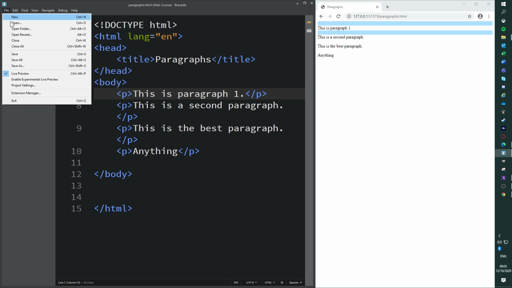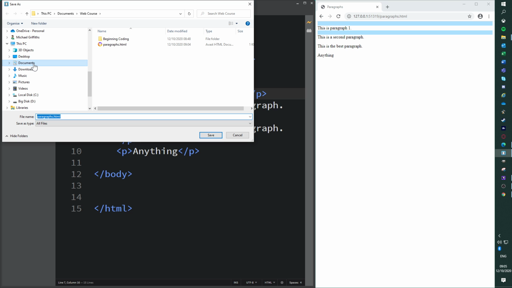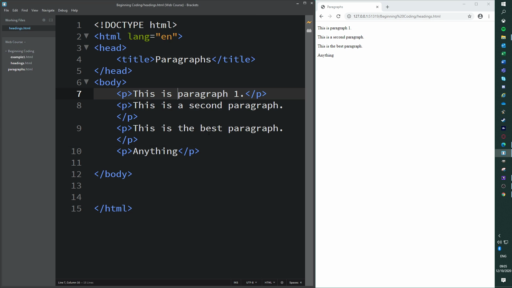So I'm just going to go to File and I'm going to Save As. Now I should have saved paragraphs in beginning coding, but I'll come back and fix that in a second. So the next document, I'm going to call this heading, for headings. And I'll go into beginning coding and save it in there. Okay, now you'll see now that this is called headings.